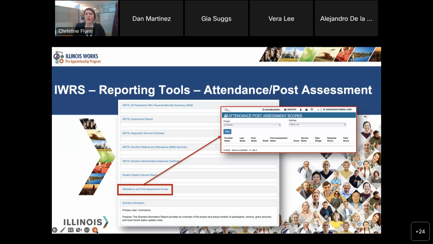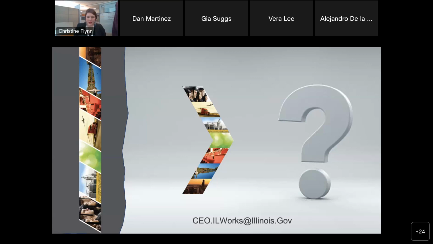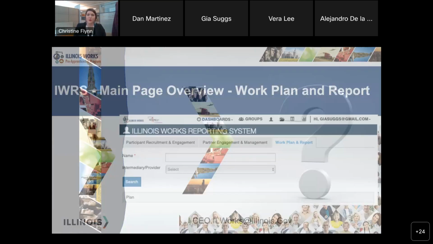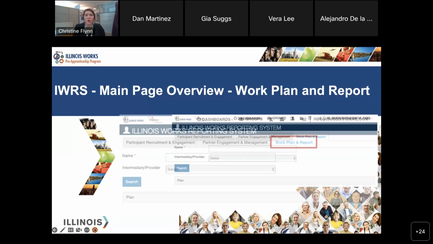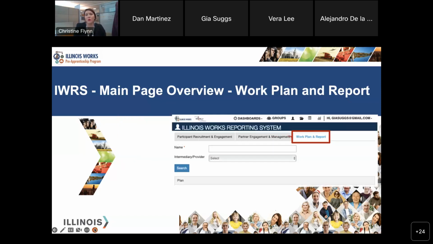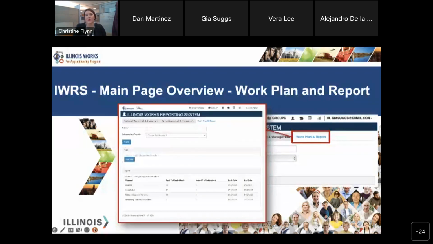Okay. All right. So next up, we are going to talk about the work plan report. We touched on it a little bit earlier. It is that third tab on the main page, the rightmost tab. When you click on that, you will be taken to a screen where all of your cohorts will be available to you. So you'll be able to click on a specific cohort if you only want to look at cohort 1 data or cohort 2 data, or all of your plans can be available to you.